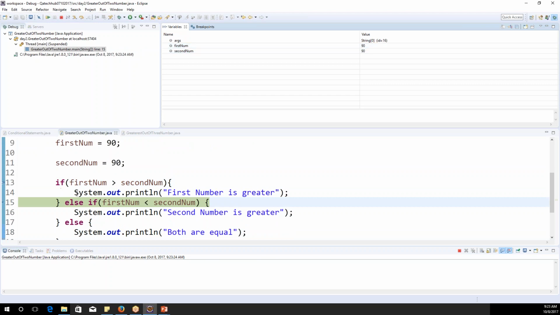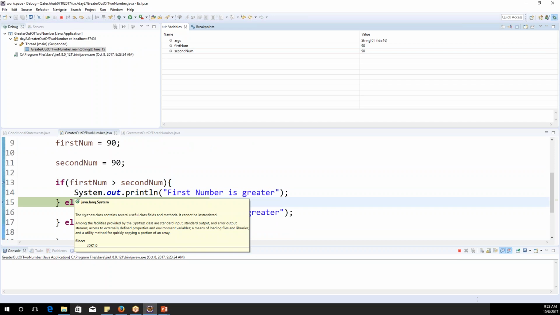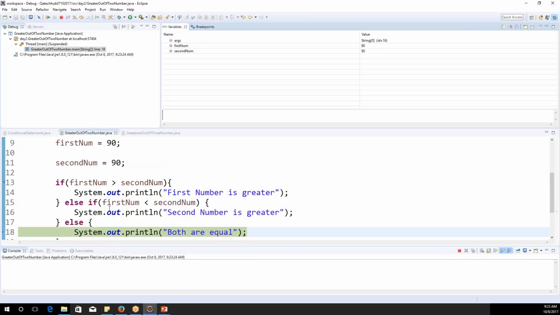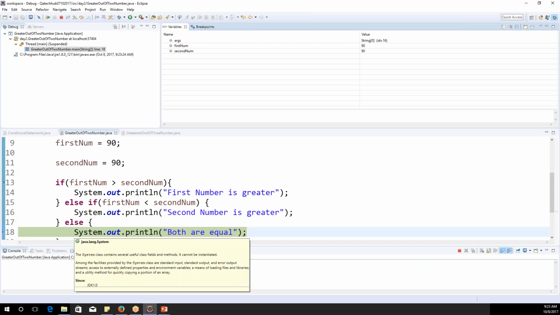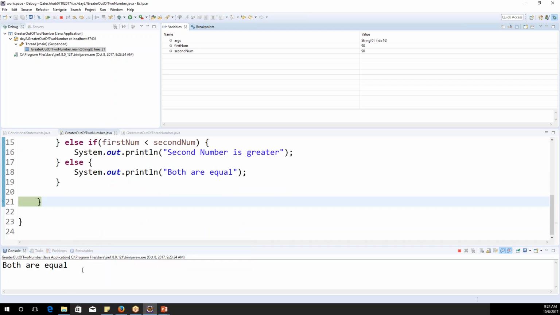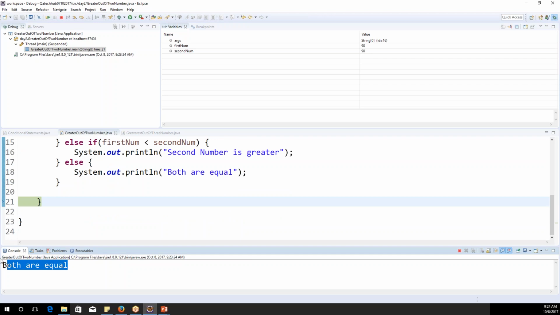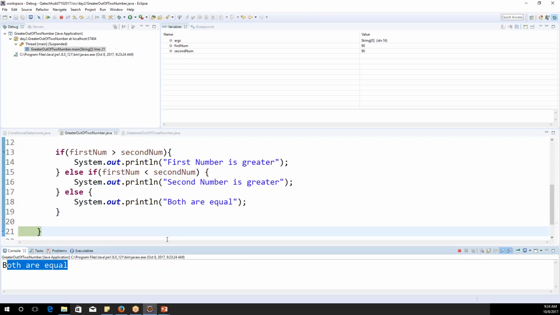Whatever was inside this if got skipped. Then I press F5 again. Was this condition true? No, again it got skipped. But the last one does not have any condition, so this will get printed. So no matter what, this last one will always get printed. Okay, so yeah, execution happened. It's a normal execution, you understand.